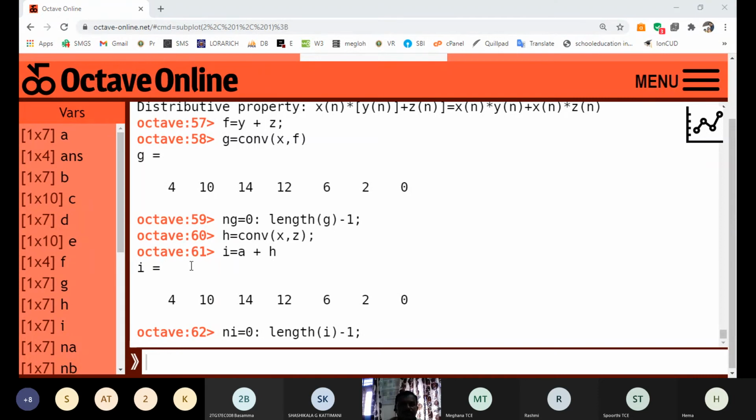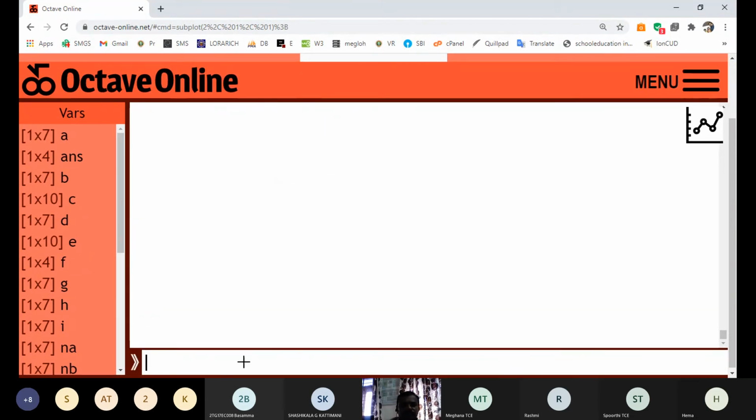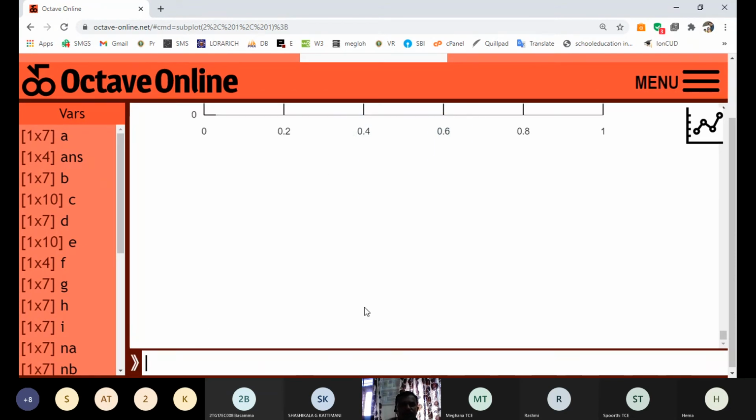Then go for drawing. We have drawn 3 figures, so let me go for the 4th figure. A figure is nothing but a graph sheet, an extra window on the computer. So this is figure number 4, which is going to be used for showing the graph of the distributive property. I need to draw only 2 diagrams, LHS and RHS. Subplot 2, 1, 1: there I need to draw the LHS, that is the G signal.